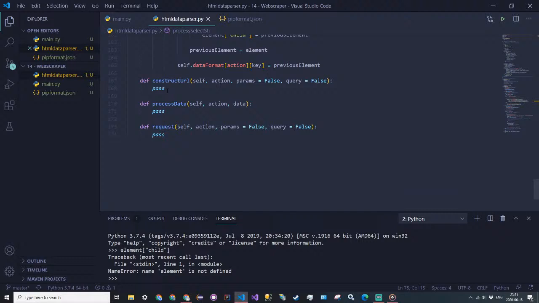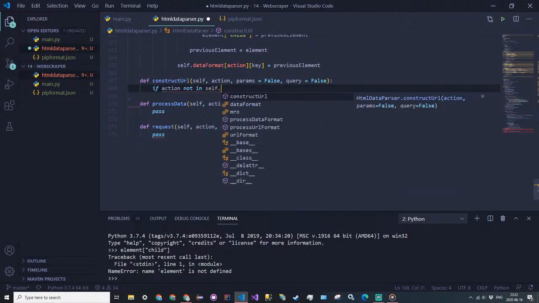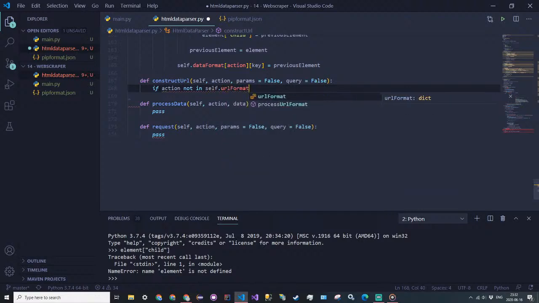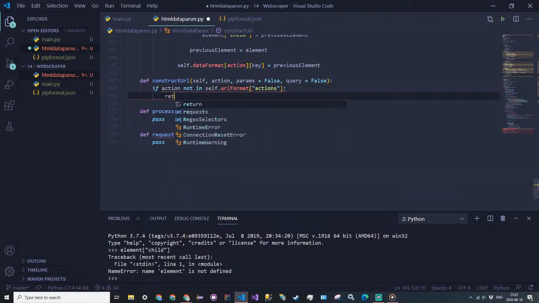So the next two methods are kind of thick as well. But we get to end it out with a nice short one. So just look forward to that. Okay, so for construct URL, we're going to have three kind of phases. Well, first thing is we're going to have a termination condition. So if action not in self.url format at action, so if it's just not an action, we're just going to return false.